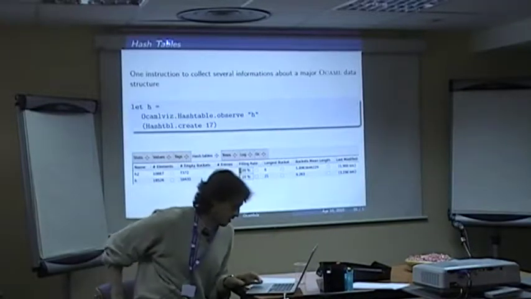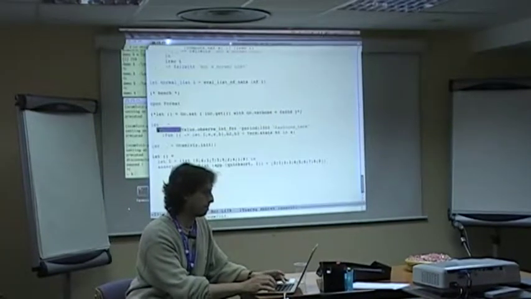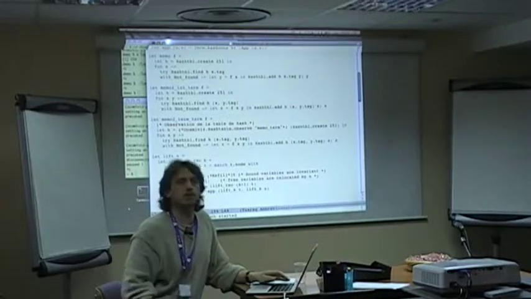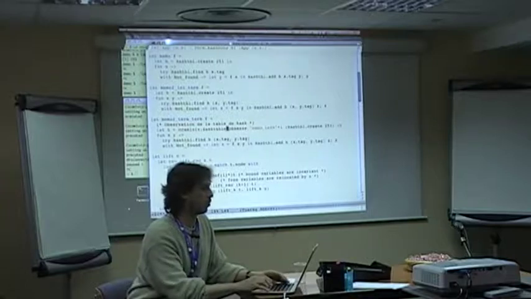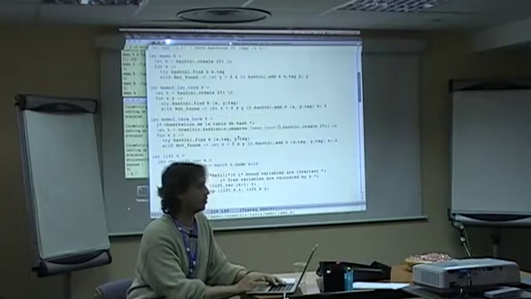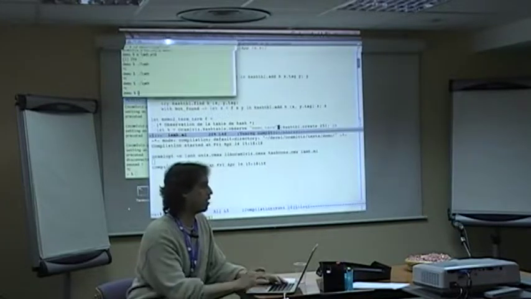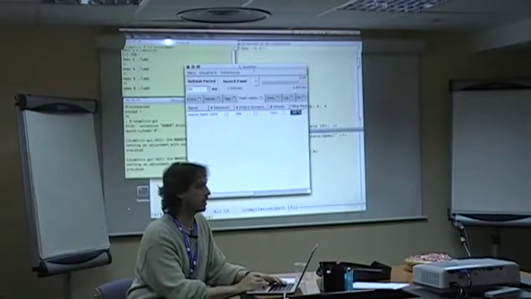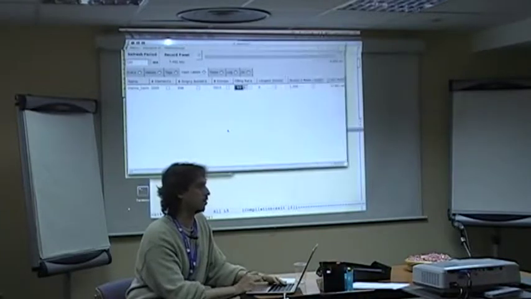So for instance, in my program, because we are using memoization in this program, I have this hash table here that is created. So I just want to observe this table. So I'm calling htable.observe using this name memo term, and I recompile my program, run it, and then here I have immediately some information about this hash table.